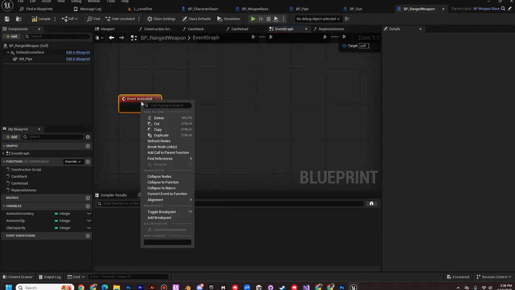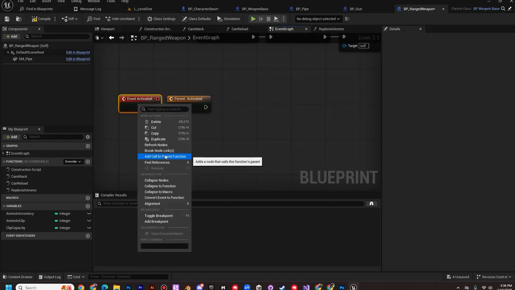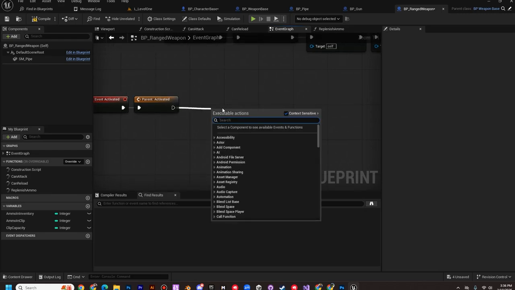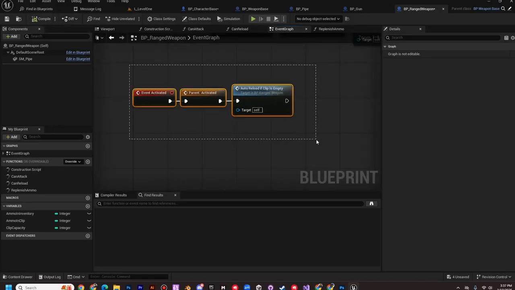Let's get a call to the parent activated. So we do that first. Right click it. Add call to parent function is what I clicked. Connect it up. Call auto reload if clip is empty, so that we reload when we switch weapons too, if we need to.